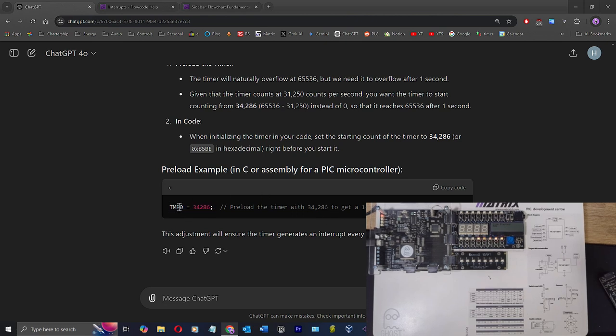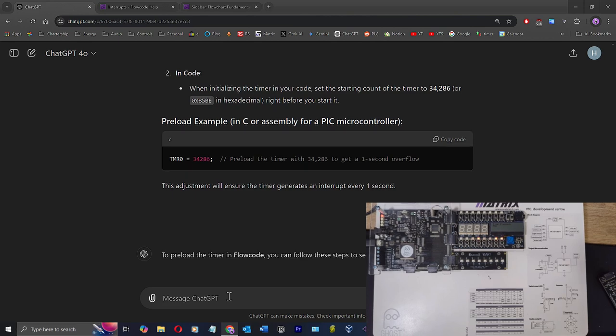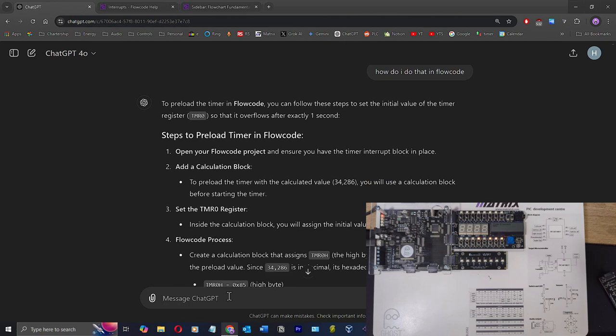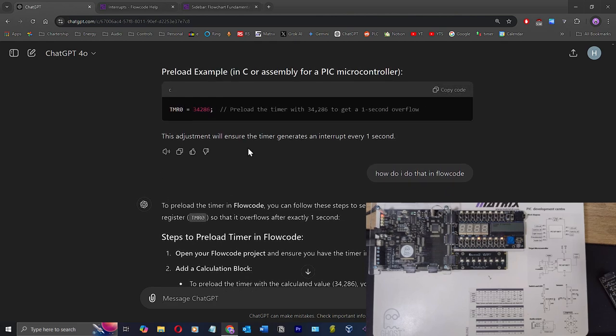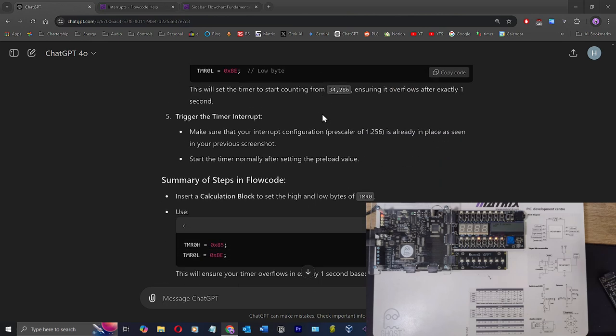Now, how do I do that in Flowcode? How do I do that in Flowcode? I was saying to one of the main programmers at Matrix, really clever guy, I said to him today, I need to learn how to write in C in this thing, because I like flowcharts, but bloody hell, just look at C. That's just simple. I just love C.